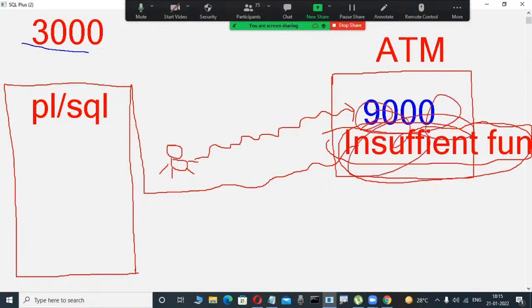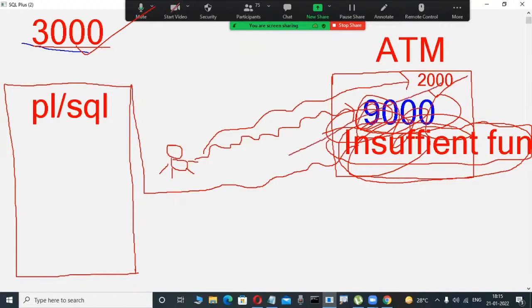Another scenario. For example, now my balance is 3,000. Suppose I insert my ATM card and try to withdraw 2,000 rupees. It is possible because my balance is 3,000, and 2,000 is less than 3,000. That's why trying to retrieve it is possible. We are withdrawing the money, 2,000 is possible in this example.